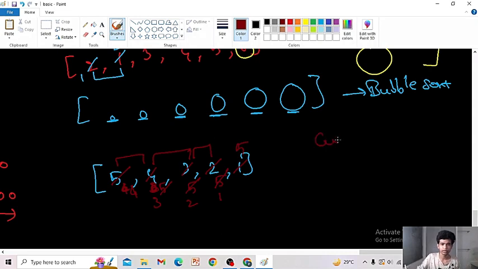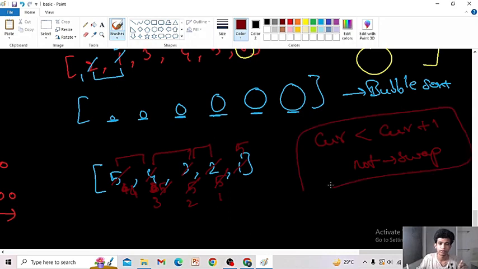Correct position means the current element should be what? Less than the current plus 1. If not, it is in the wrong position, and we want to swap it. This is the logic, okay?